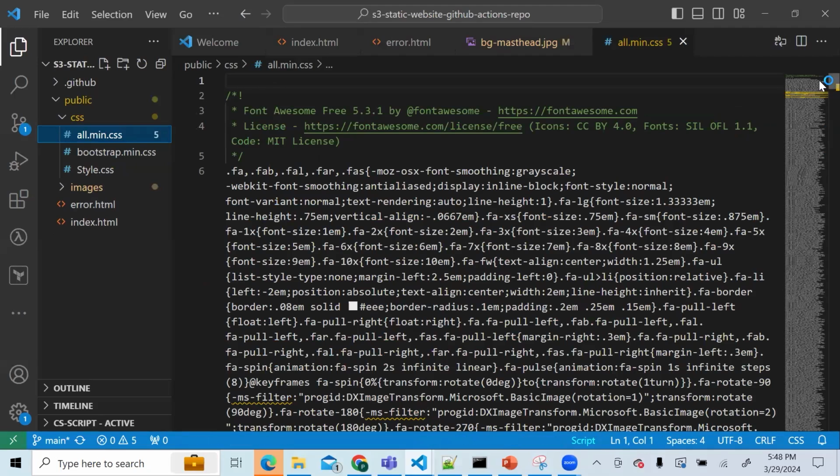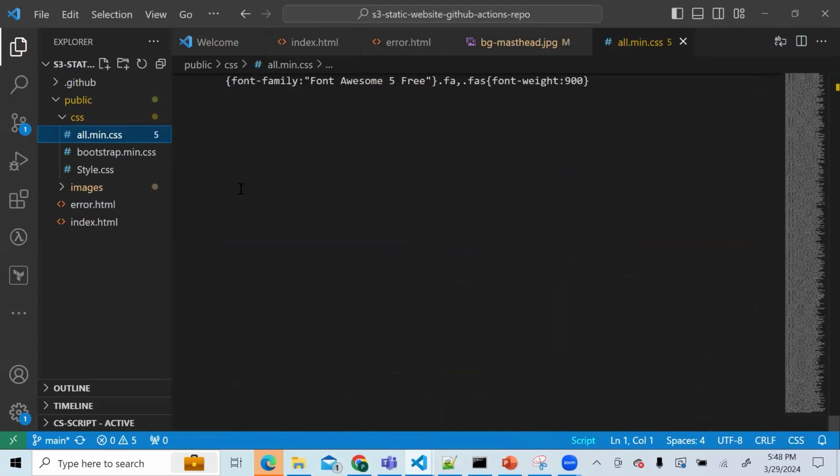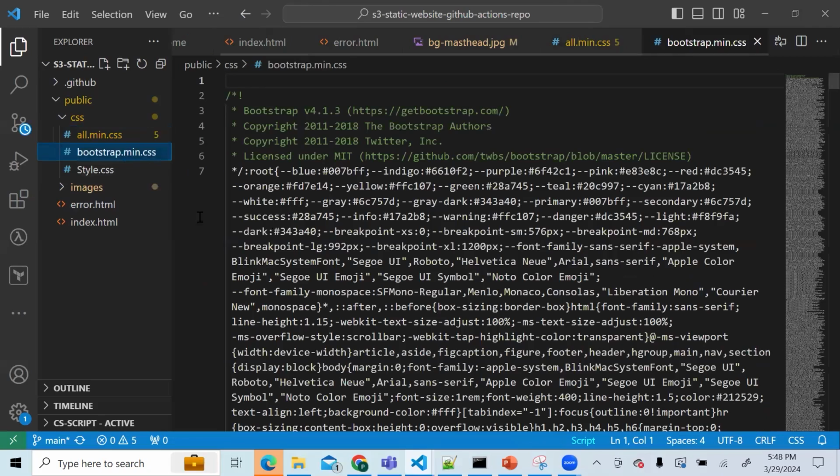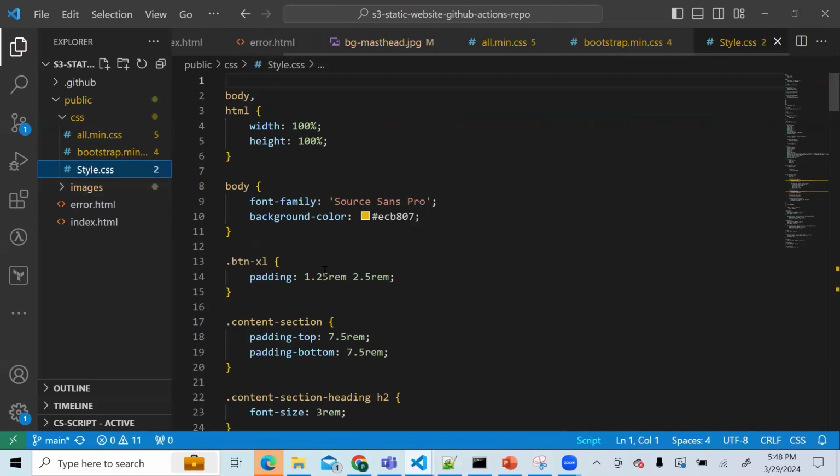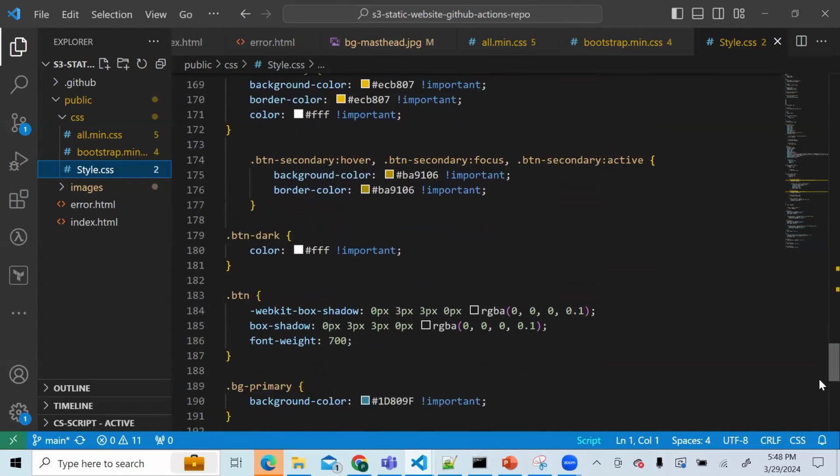It's the style that we've made for this page, right? So we simply have different styles that we've made. This is the style right here. These are the color combinations that we've made for the page.